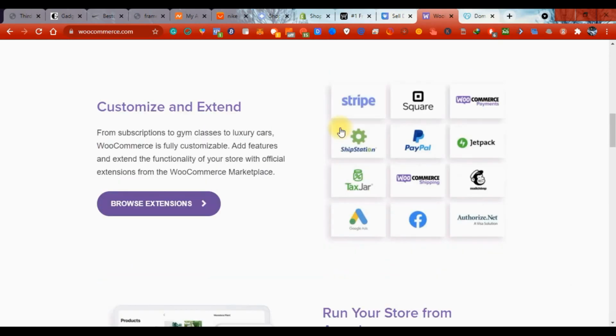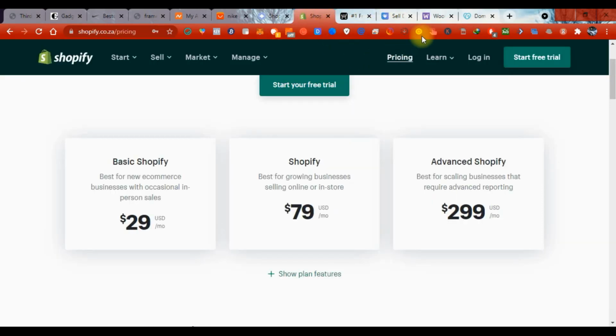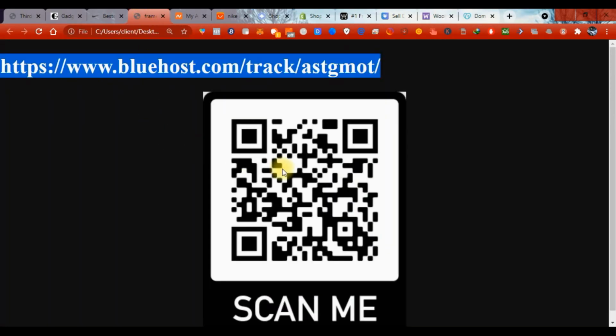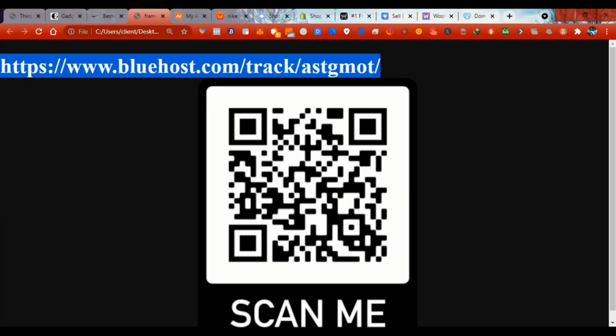There's just a lot of possibilities. In terms of payment gateways and the way you source your products and everything, WooCommerce and Shopify will simplify that process for you, right? In this case, I've chosen to go with WooCommerce because you'll be able to get it for much cheaper. As I said, about 30 to 50 Rand per month, depending if you follow what I'm going to show you step by step in this video.